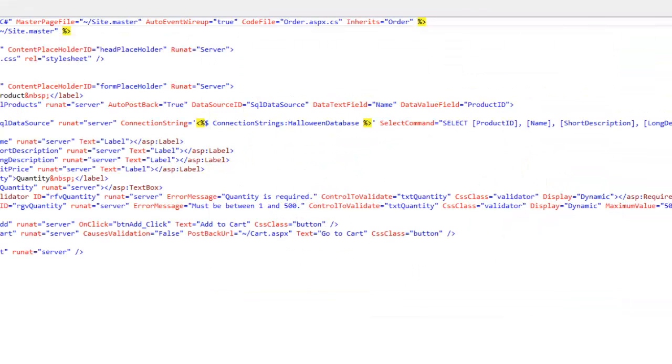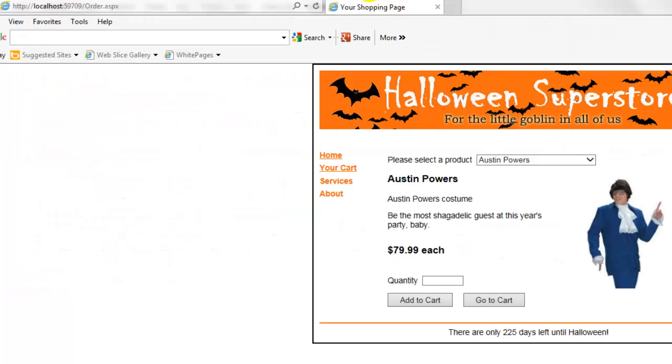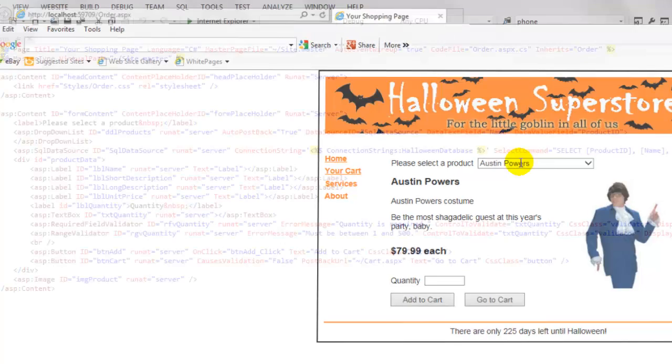If we want to override that, we go up to the page directive at the top, and then we're going to change it to your shopping page. Okay, and then if I run it now, instead of Chapter 9, it'll say your shopping page. So now that's been overridden.